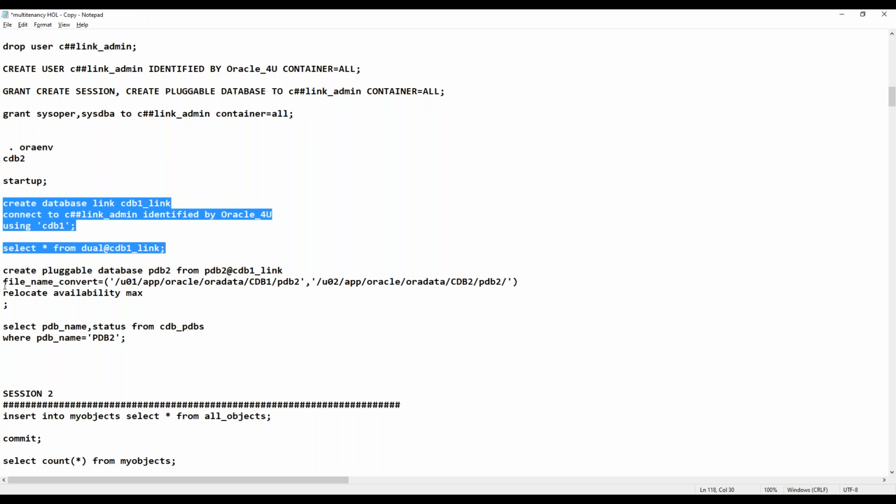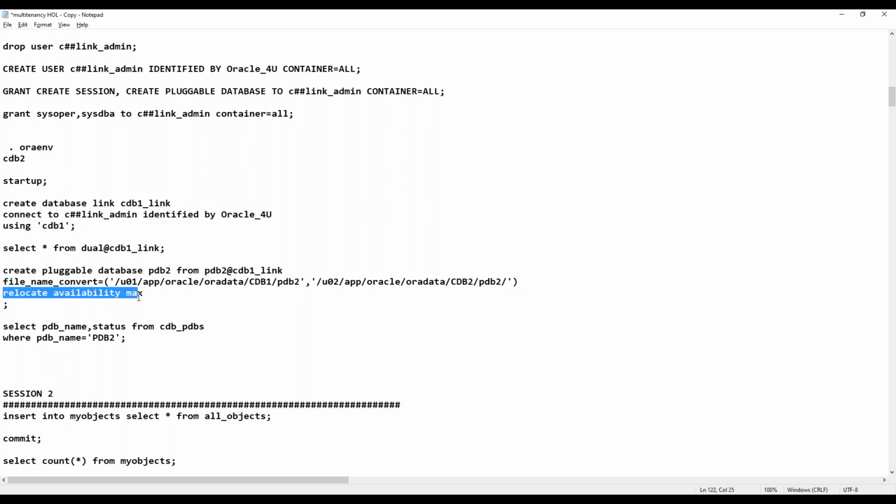And now what I'm doing in CDB2 is creating the pluggable database PDB2. Right now, PDB2 is still in CDB1, but I want to do the relocation. Notice this clause here, relocate availability max. So it's going to do what's called an online relocation for me, from one container to another. So I'm using the link that I just created.